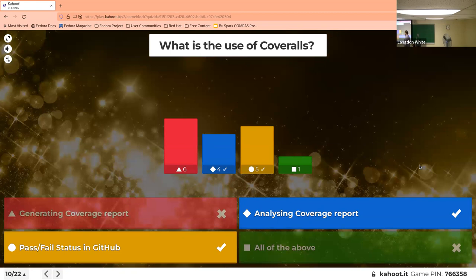All right, so the correct answer is pass, fail, status, and GitHub. What is a coverage report? You all know? Correct. So it's a testing report. So basically, how much of your code is actually being tested by tests? This is a number that will never or probably never get to 100%. Okay. But it is a good number to know.